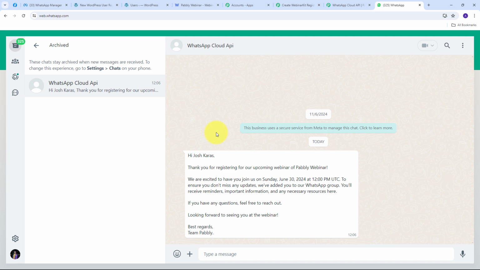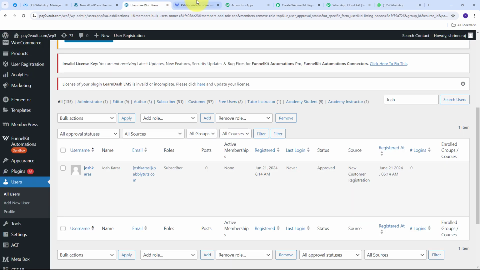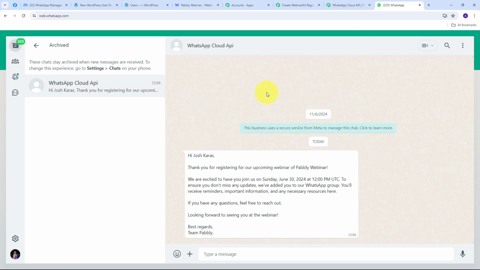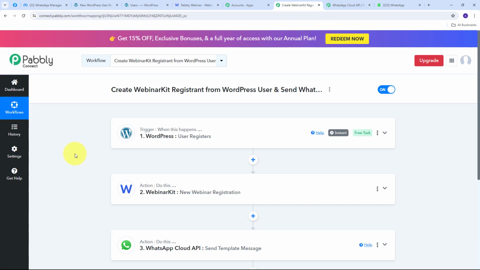Now whenever a new user will be registered in my WordPress account, then automatically we are going to use that detail of the user to register that user as a new registrant in our webinar in WebinarKit. And as we are going to add the new registrant in WebinarKit, then automatically we are going to send a WhatsApp message to that particular registrant. So here I have successfully created this automation and this connection between WordPress, WebinarKit and WhatsApp Cloud API. Now let's go back to Pabbly Connect. And here we have created this amazing automation and this connection between WordPress, WebinarKit and WhatsApp Cloud API for automatically creating WebinarKit registrant from WordPress user and send WhatsApp messages.